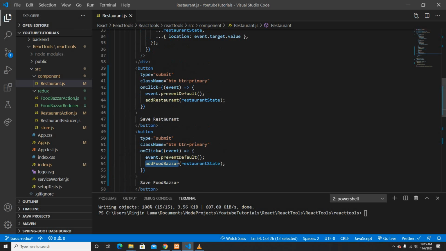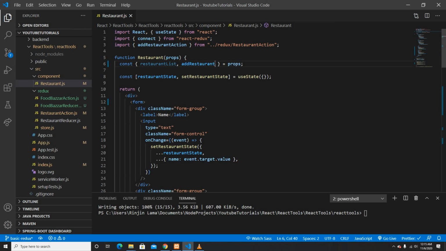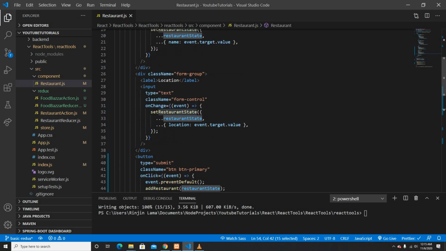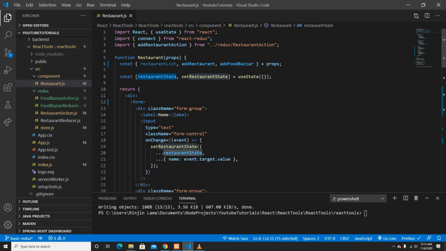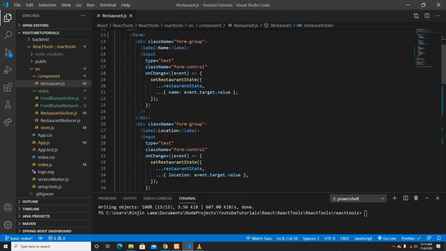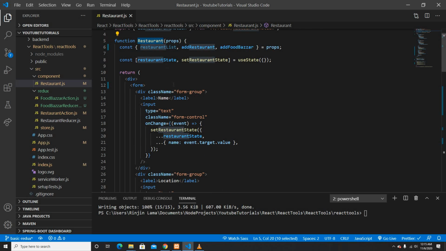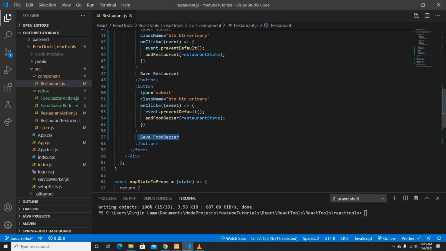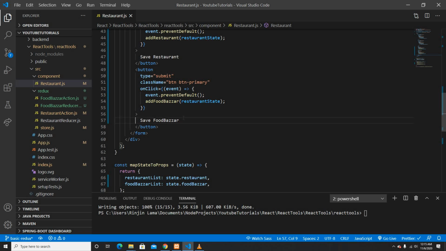Okay, and I need to import the food bazaar in my props too. Okay, here. So now I can use it. But just for the sake of this tutorial, I will pass the restaurant state as I created a state here. Instead of restaurant state, it's better to give it a generic name like state, I guess. And also I'm in the restaurant component. It doesn't make sense, but it's fine. I will try to save the same exact state on Food Bazaar too.